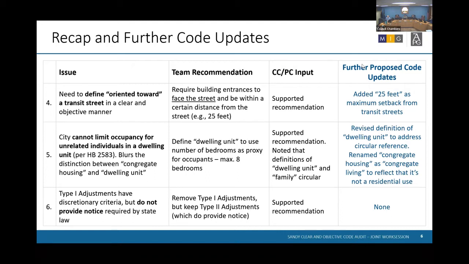Okay, great question, though. On item number 5, you may recall this conversation about not being able to limit the occupancy of unrelated individuals in dwelling units, and how that creates a blur in the distinction between congregate housing and a dwelling unit, because it had previously been based on the number of unrelated individuals in the dwelling unit. That was the trigger. Since that went away, we recommended using the number of bedrooms as a proxy. So if it's more than 8 bedrooms, it's considered congregate housing, and if it's less than that, it's a dwelling unit. It was noted, and I think correctly so, that there was a circular reference between dwelling unit and family. We've made amendments to correct that. That was a good catch, and the revised draft has corrections for that.